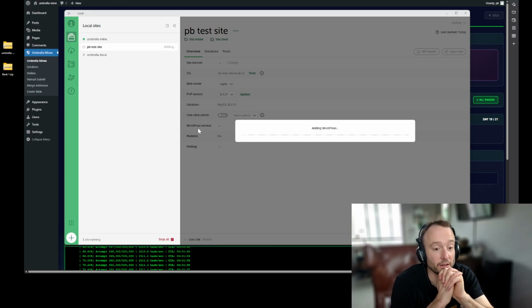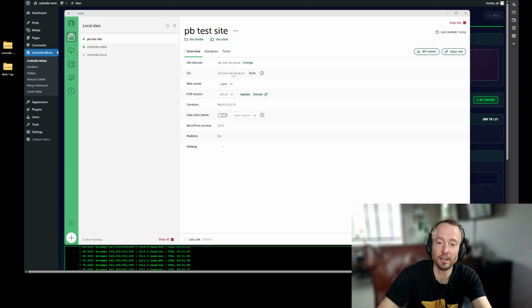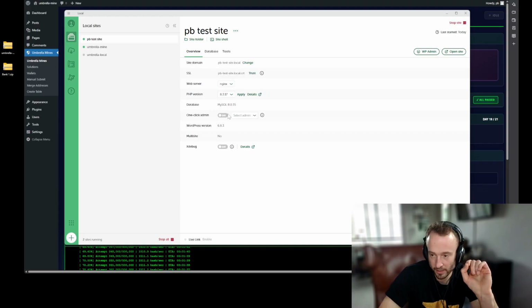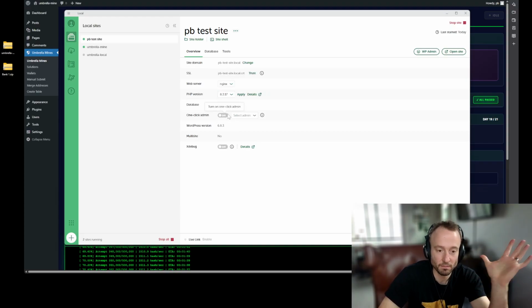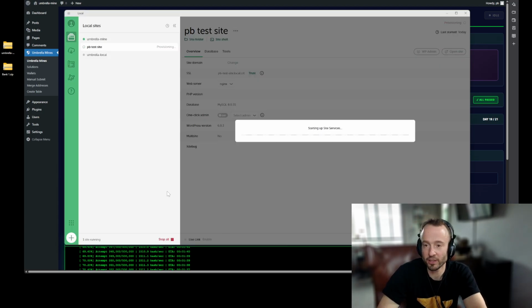While that's installing, hop on to GitHub, download the most recent version of Umbrella Mines. The final branch was 4.20.69. Great, that is installed. We've got the test site here. So before we launch this thing, flip your PHP to 8.3.17. Compatibility thing. But apply that. Apply changes.